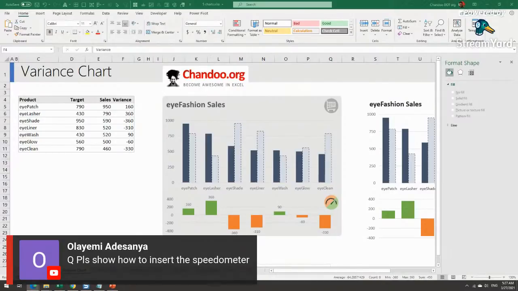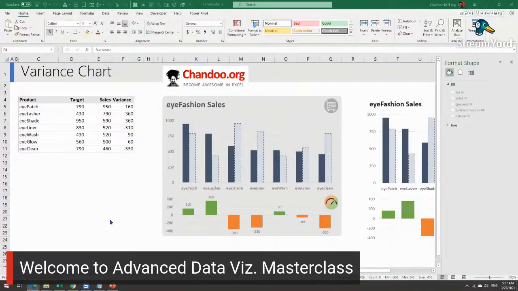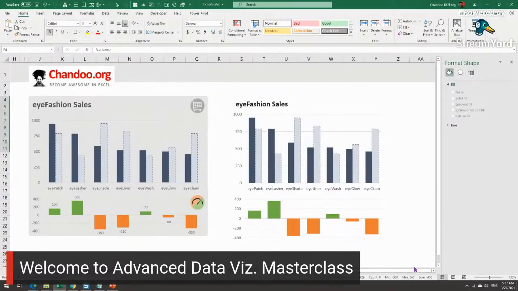Olayami asks, please show how to insert the speedometer. Yes, I will. I suppose you're talking about this little speedometer here. We'll go and see how to spice up this chart so that it conveys the message but doesn't really pop. We'll add some of those visual design elements, and this is where a lot depends on your individual situation, your taste, your audience, and what messages you want to convey. That's why I went with different styles for each of the 5 charts so that we can cover a whole set of things.